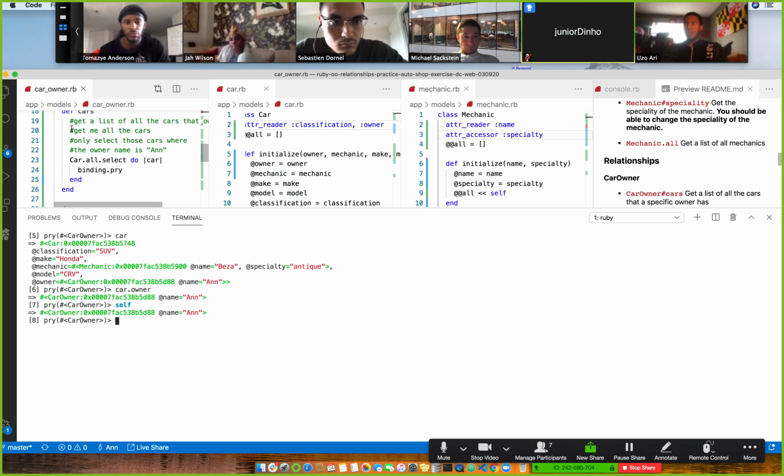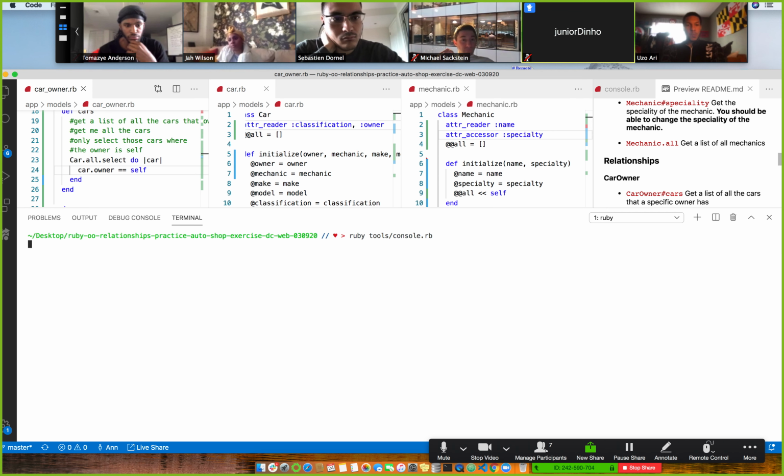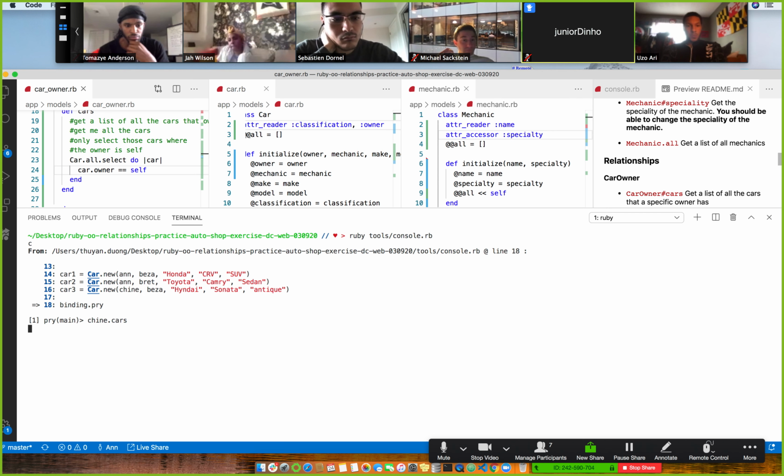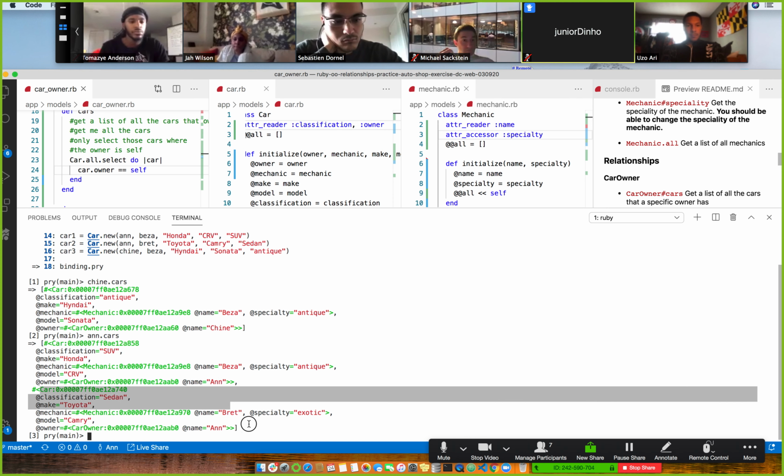So, what we're trying to do, we're trying to get all the cars. And we only want to select those cars where the owner is self. So what we're going to do is we're going to say, iterate through all the cars, select all the cars where car.owner is equal to self. If I kill this, if I say Chine.cars, that doesn't get all of Chine's cars. An.cars, that's going to get Ann's 1 car, 2 cars.